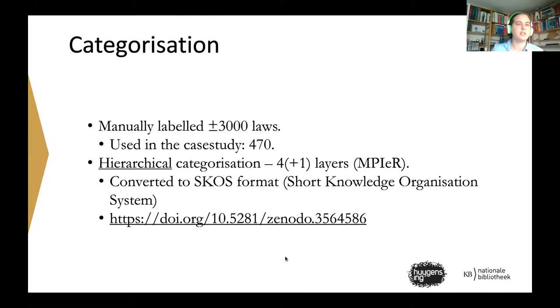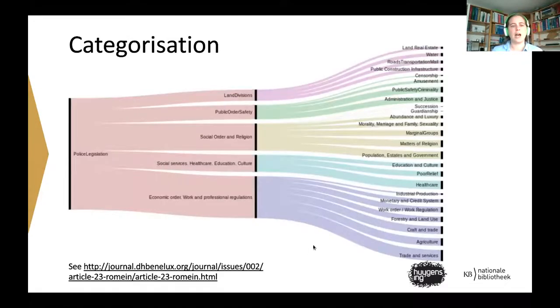There were some international treaties in these books as well. And we converted this hierarchical categorization into a SKOS, so a simple knowledge organization system. And in the next image, you see how this categorization basically looks. The first question was, is it an ordinance or not? And then you had a division into the top categories, and this was then split out into more specific categories. And in total, we had about 1,800 categories that could be chosen from.